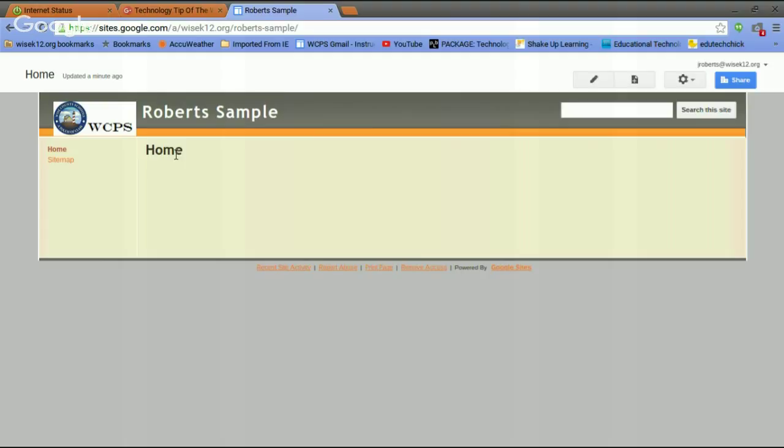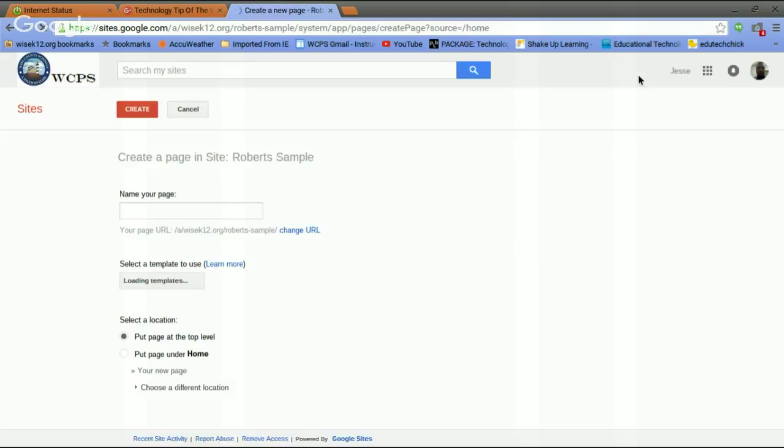Alright, here's our blank template, guys. Here's our home page. The first thing I'll go over with you guys is how to add more pages. It's very simple. You come up here and hit create pages, and since this is for my classroom, I'm going to make one for the syllabus.